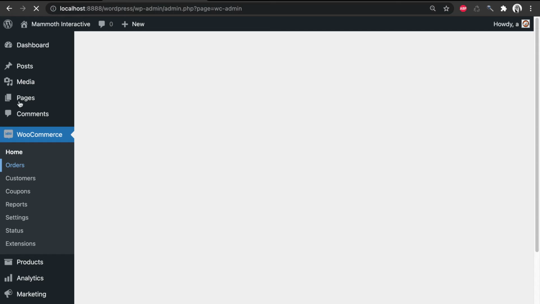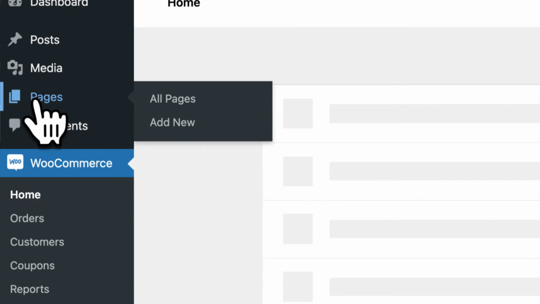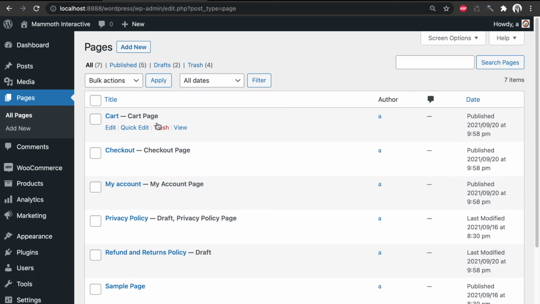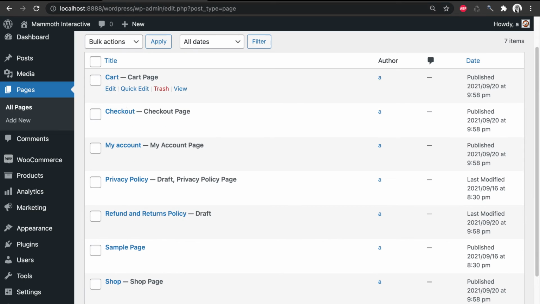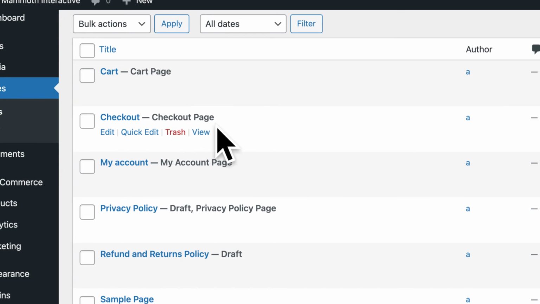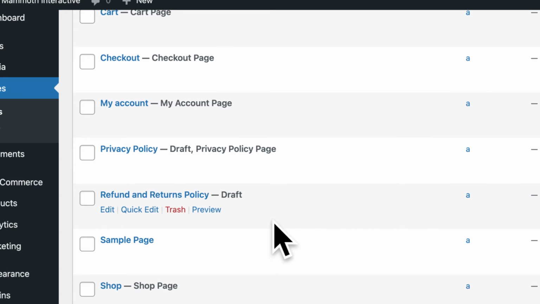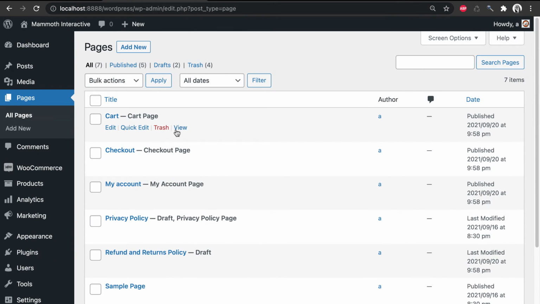You can also go to your Pages tab to see all of the pages of your site here, and you'll see that you now have new pages that have been added thanks to e-commerce. So e-commerce has actually created for us a cart page, a checkout page, a my account page, a refund and returns policy page, and a shop page. You can view any of these pages just by clicking on the view button, and that will take you to a preview of that page.